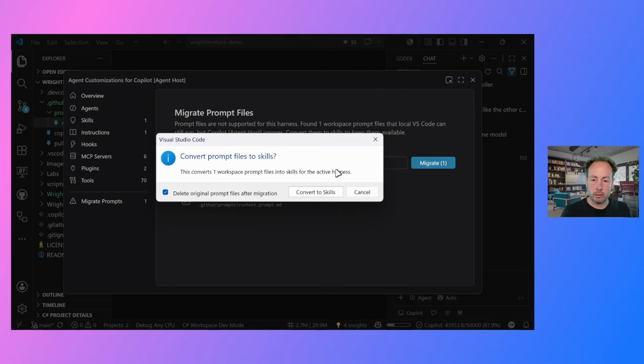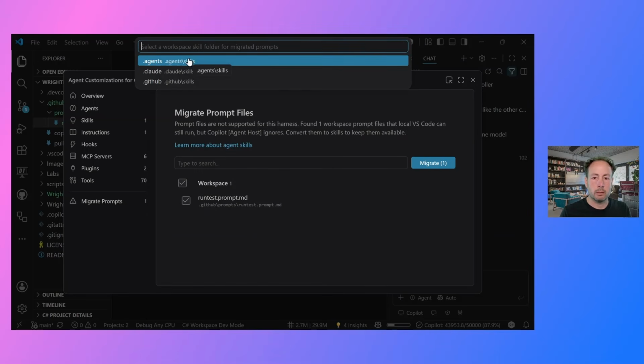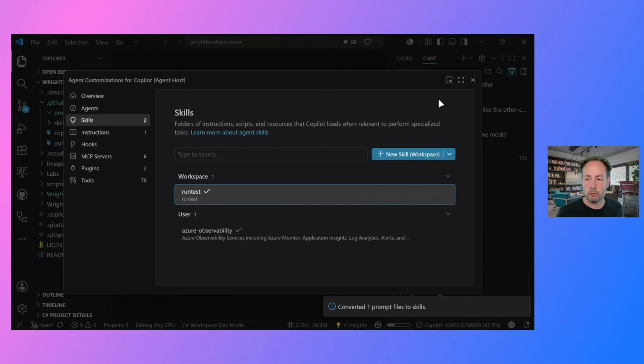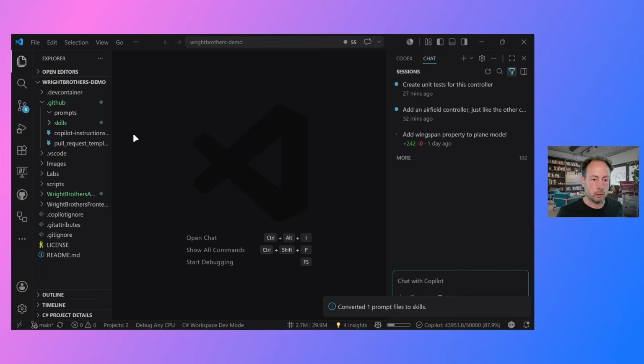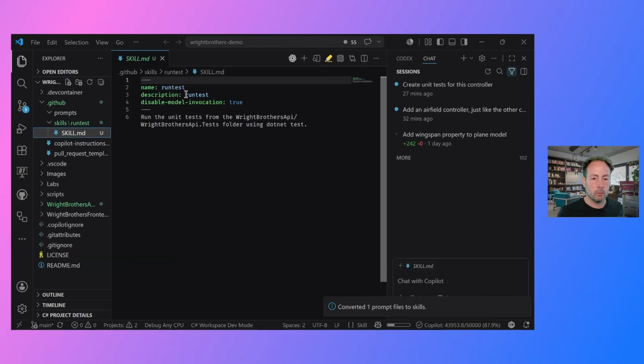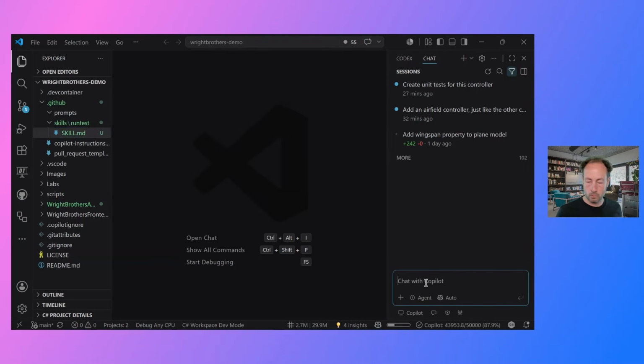So if I click migrate, it asks me, hey, should I convert this to a skill and delete the original prompt file after migration? So let's do that. And this is the place where it will put the skill. So I'll put that in .github/skills. And actually that was it. So as you can see, the prompt folder is now empty. In the skills folder, we have a run test skill with the skill.md. And now if I type /run test, as you can see, now it's available. So it's a great way if you have a big collection of prompt files that you have been postponing to migrate to skills. Well, this is your chance to easily migrate all of them.